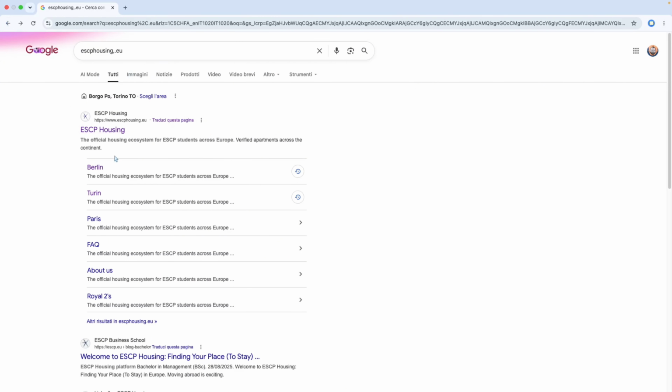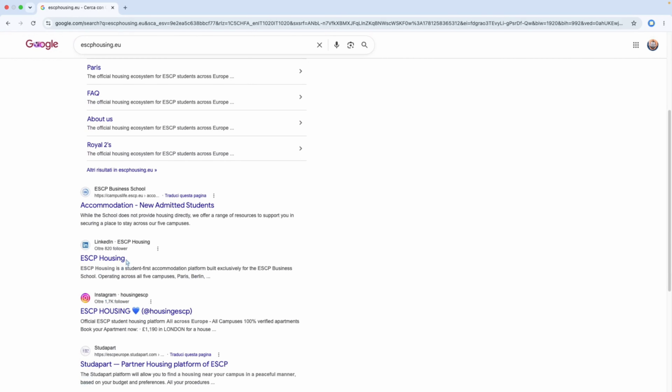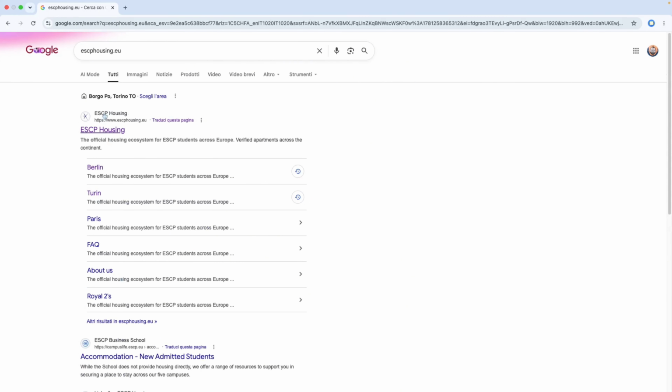First of all, you have to go into your search engine. In this case, I'm using Google. It works fine everywhere. On your search bar, you have to search escphousing.eu. When you confirm it, you're gonna have here the first link, ESCP Housing, the official platform. You're also gonna see this logo here, which is the official logo of ESCP. Other platforms are also linked to ESCP Housing. This one is not, but you can see our LinkedIn, our Instagram. You can also go drop a follow there.